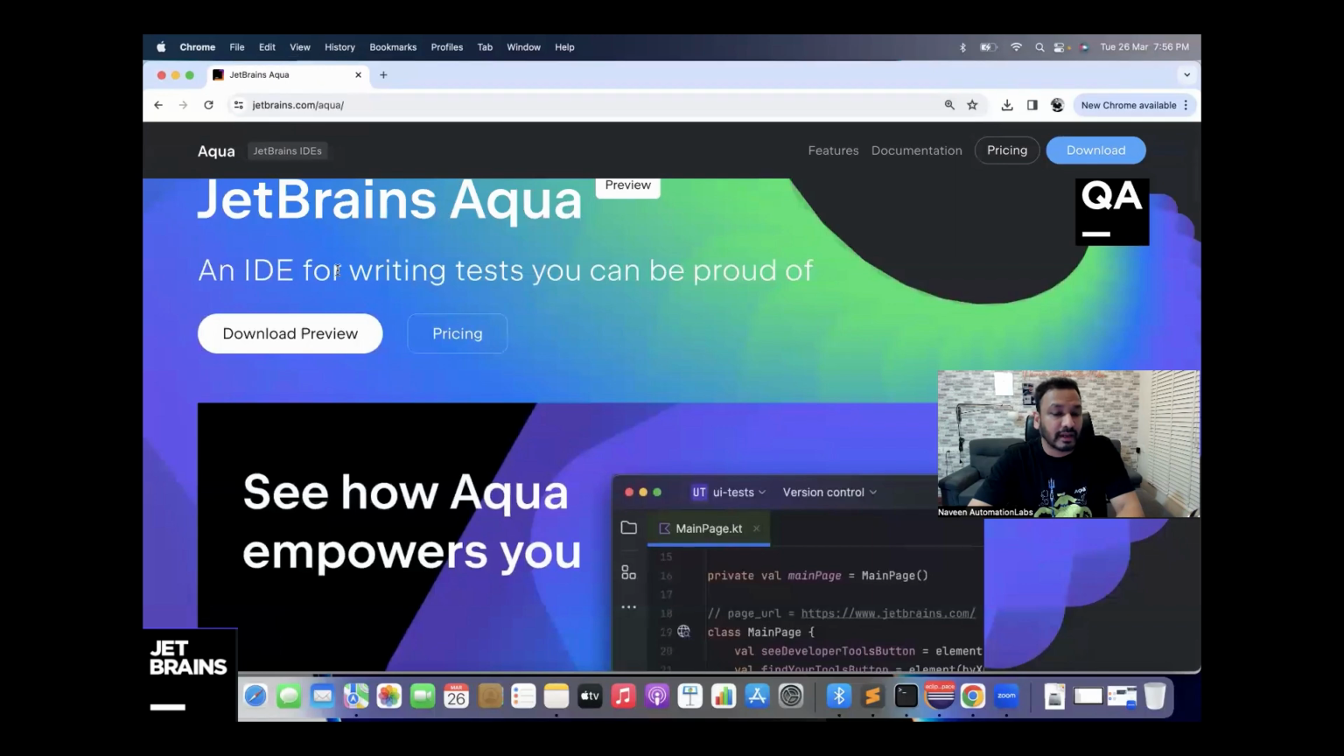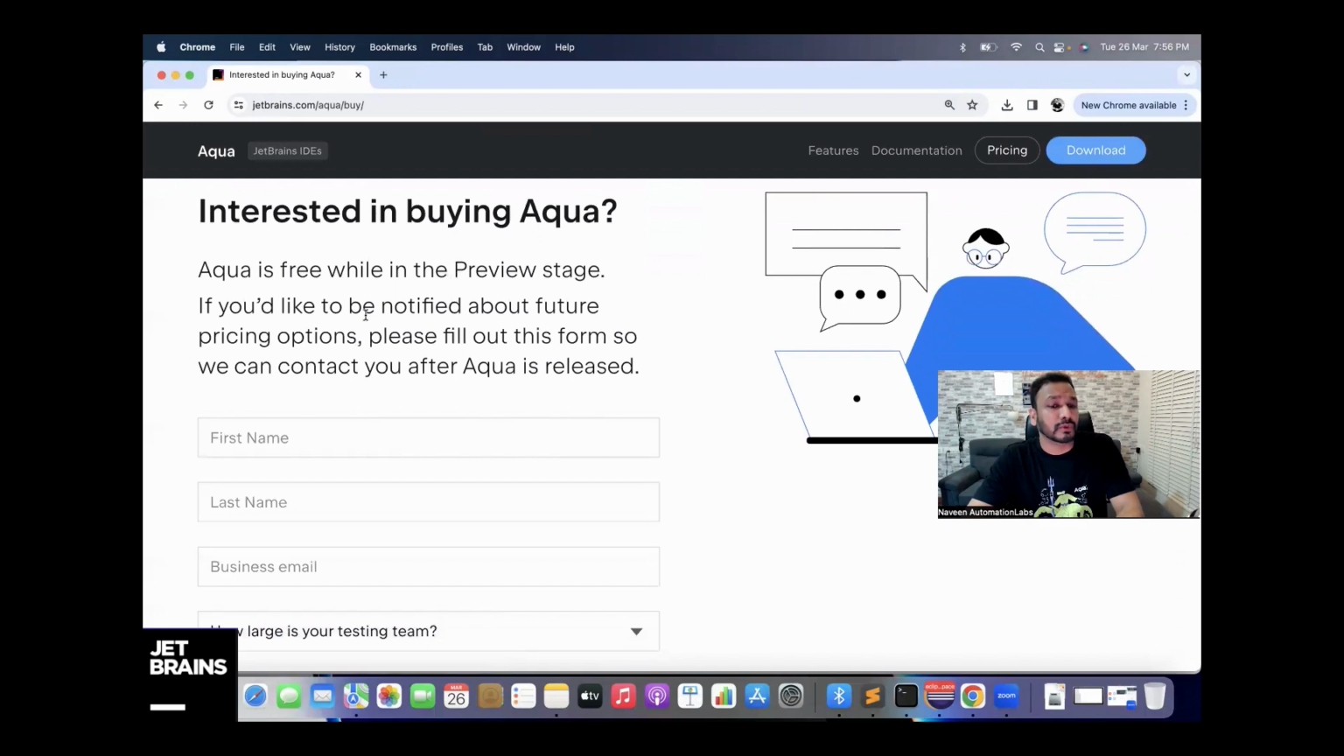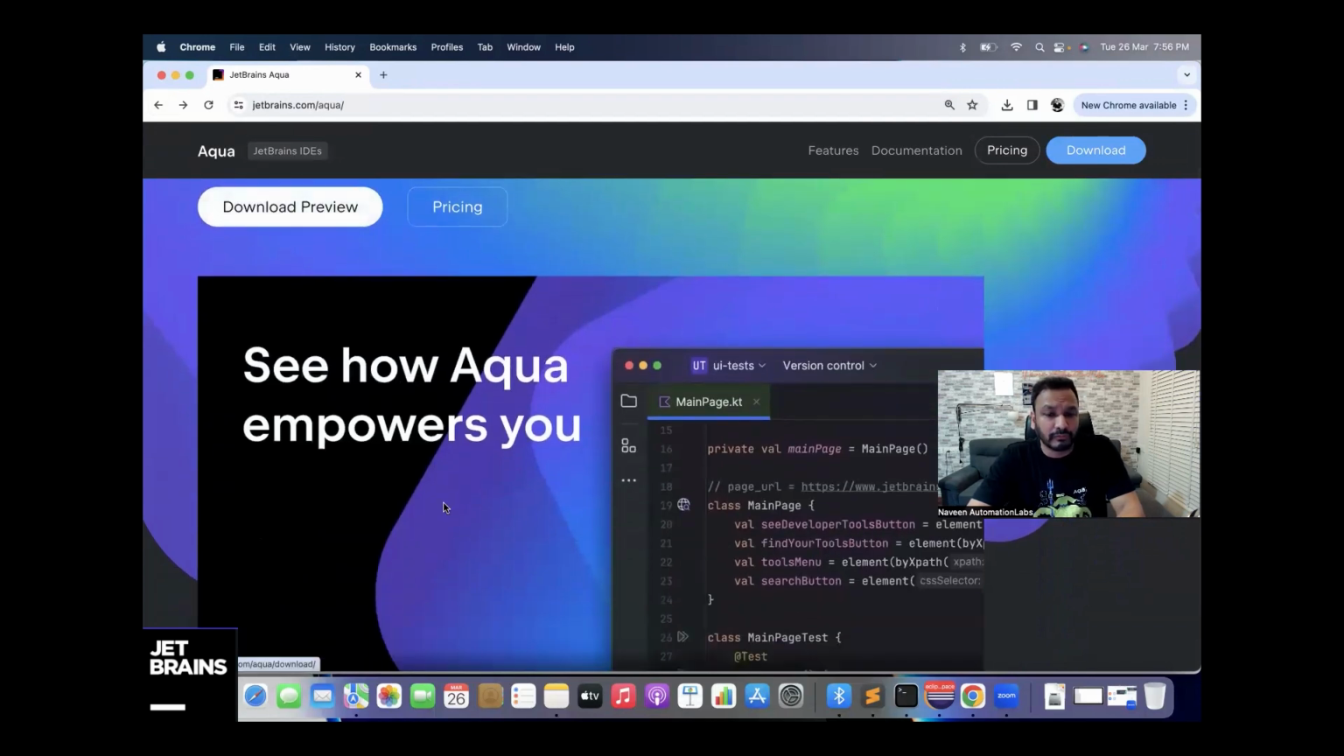And it says an IDE for writing tests you can be proud of. Right now, it's absolutely free. It's in the preview stage. Maybe in future, if there is pricing, you will be notified about the pricing options and everything. But I'm sure there will be a community version also that you can use here. You can download the preview from here.